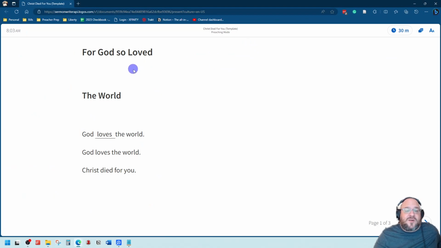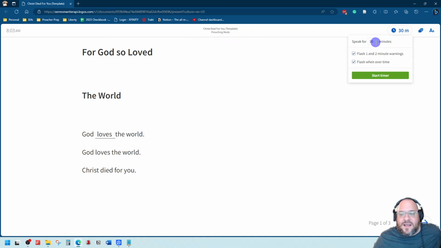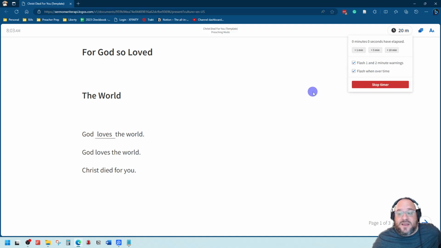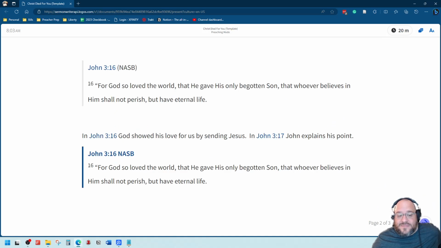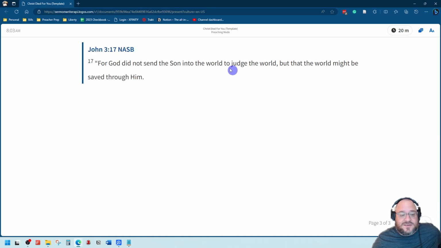If you ever want to preach from your computer, I click that preach button and it opens up a web browser, and this is going to be the same whether you're on an iPad or another tablet. You have this countdown timer, so you can say, hey, I want to preach 20 minutes, and then you can have flash 1 to 2 minute warnings, which has just been fantastic for me. So it's got a countdown going on. It's got the editable text that we use, the verses, it's got all the things.